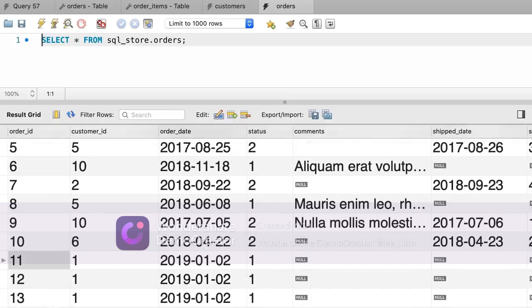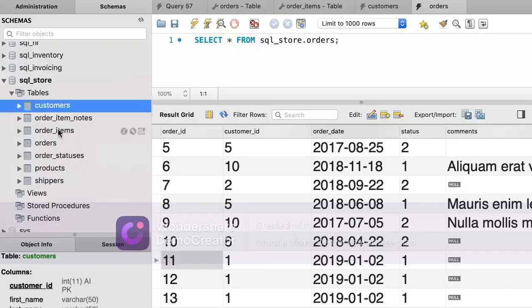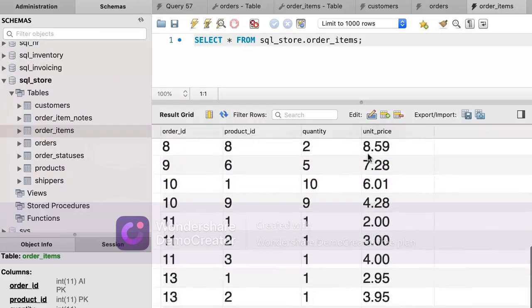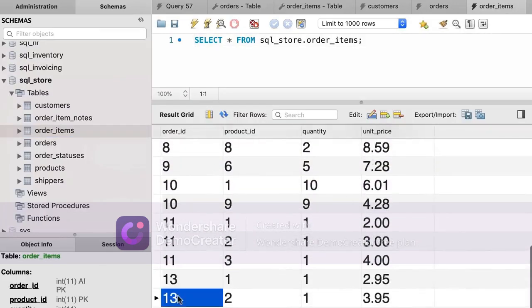Beautiful. Now let's look at the order items table. Here's the order items. Let's open the table. So we should have 2 items for order number 13. Beautiful. So this is how you insert hierarchical data in MySQL.